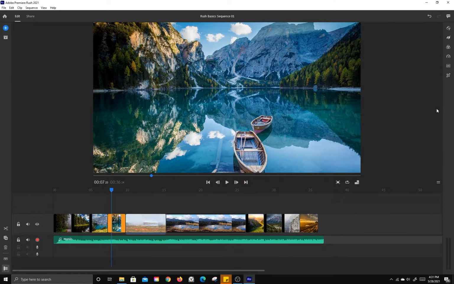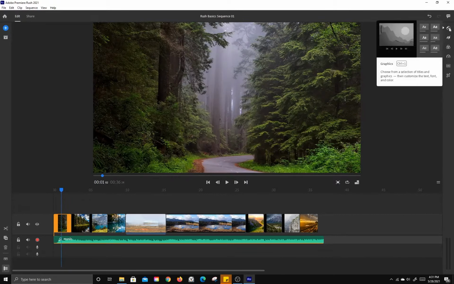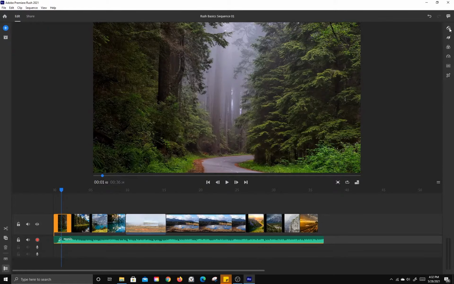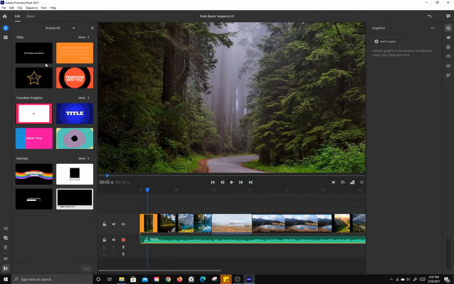And then as for the different tools and controls and effects you have, those all live over here on the right side. So the first one we'll look at is how to create a title. Here on the top, you can click on the graphics icon, and that will open up this graphics workspace. You can hit add graphic, and that will open up a bunch of pre-built titles that you can use inside of your video. They're categorized: you've got main titles, transition type graphics, overlays, and all sorts of things like that. You can click on browse, and you can find them like this.